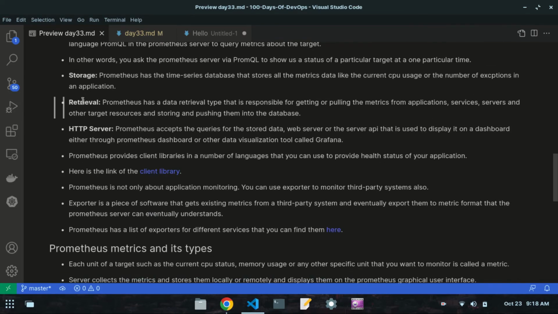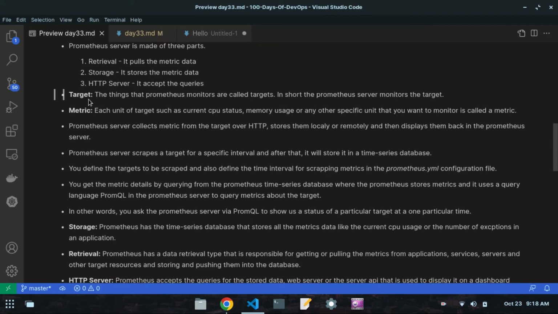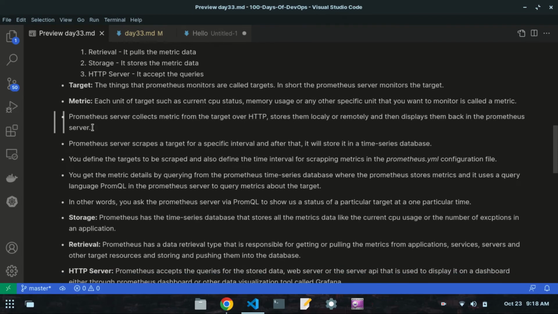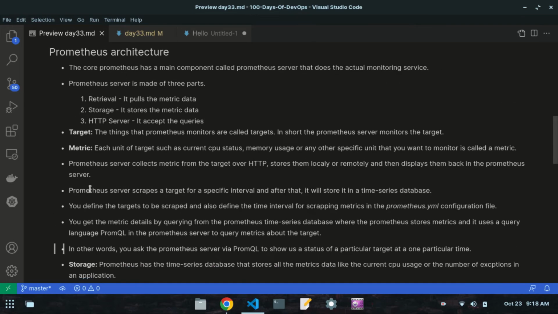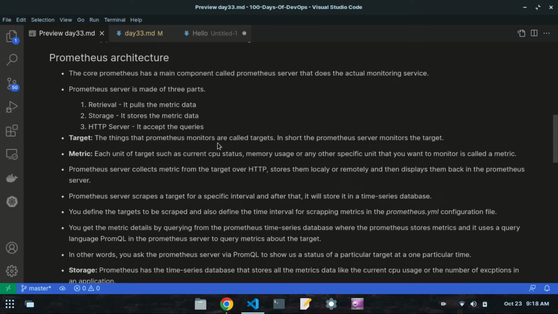We are going to explain it here, but first let's take a look at the target and metric, then you can understand what the target, storage, and retrieval will do. The things that Prometheus monitors are called targets. So the targets are the things that will be monitored. In short, the Prometheus server monitors the target. Each unit of a target, such as current CPU status, memory usage, or any other specific unit that you want to monitor, is called a metric. So the unit of a target is called a metric.